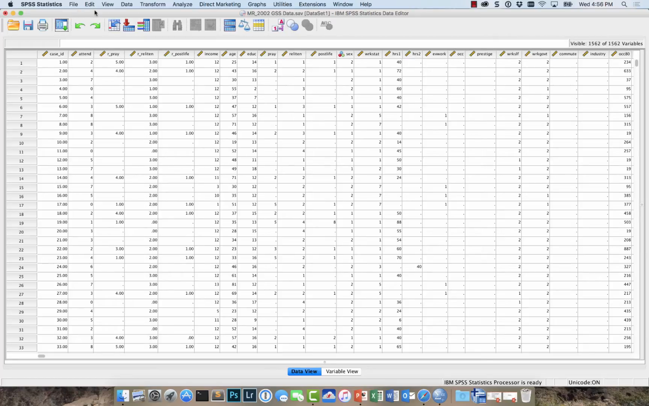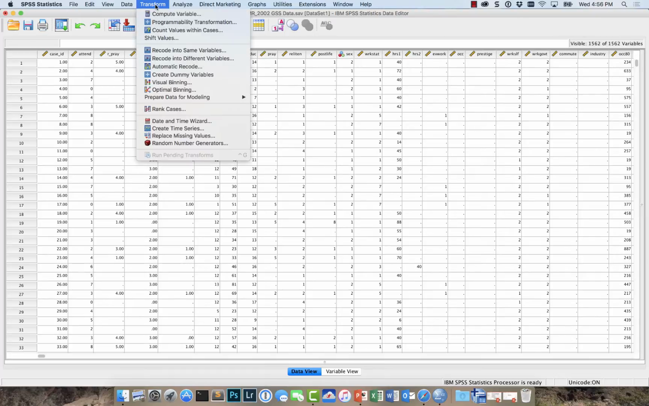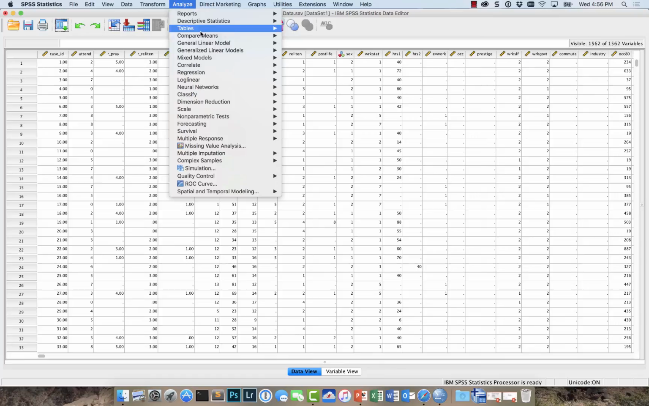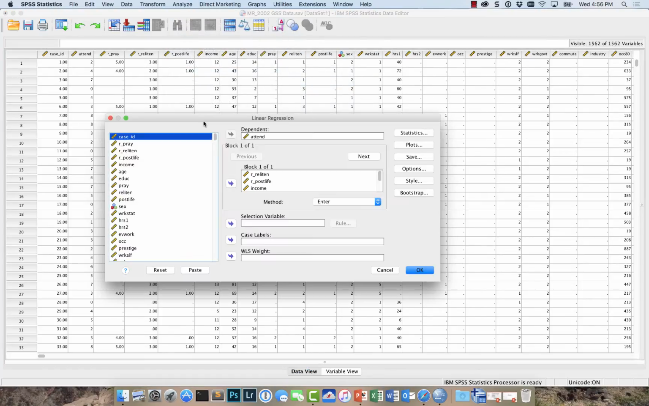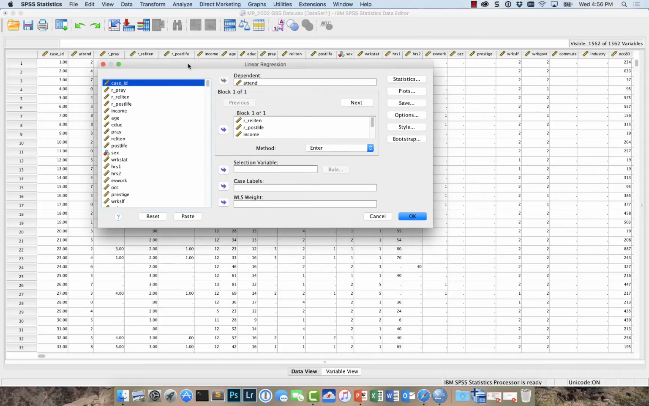If we wanted to, still thinking about residuals and looking for outliers, then we'll talk about influential cases, and we'll have to come back to SPSS. But if we go back to our analysis for linear regression, our dependent variable is how often they attend church, and then we have our 6 independent variables.